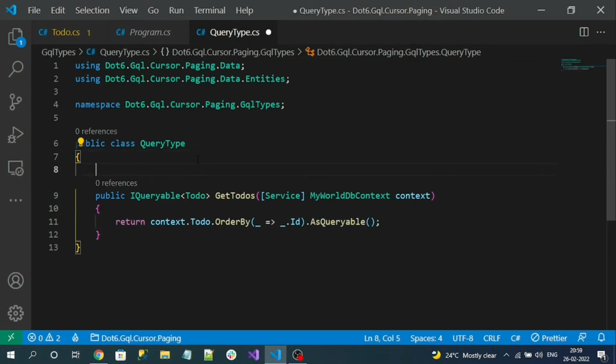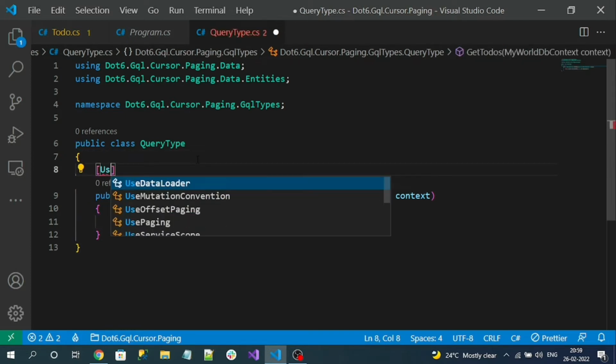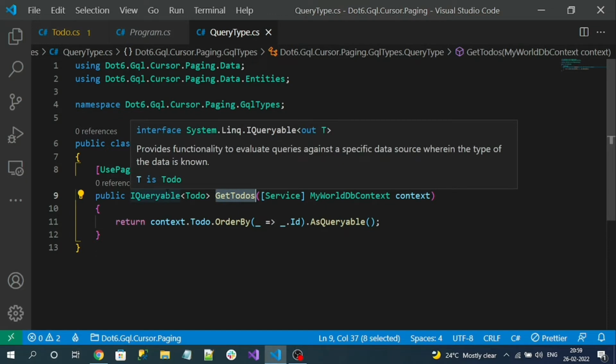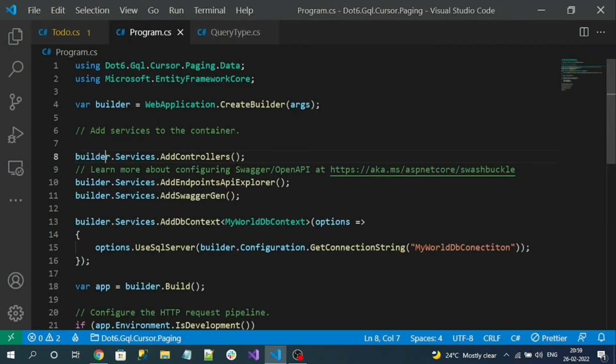Okay, and let's add UsePaging. That's it. Cursor based pagination is automatically applied on our GetToDos resolver. Now we need to register our GraphQL service as well as our query type. Okay, go to the Program.cs file.